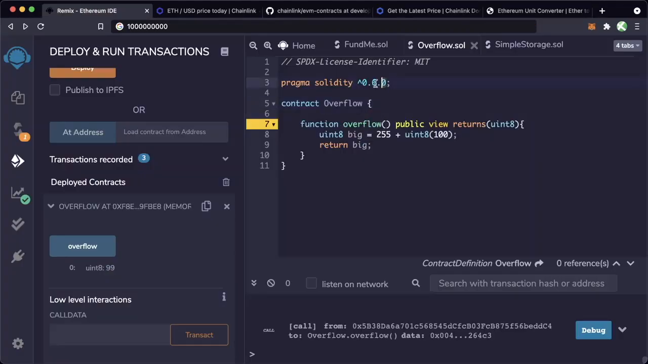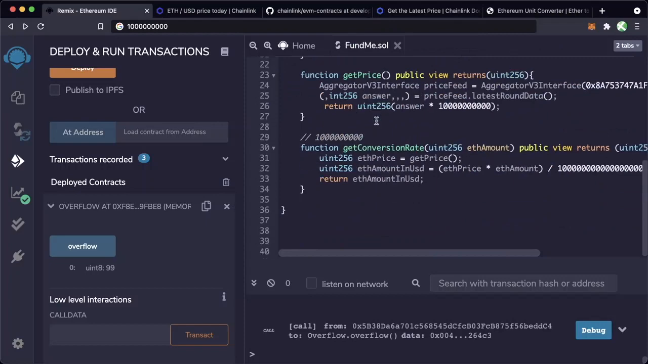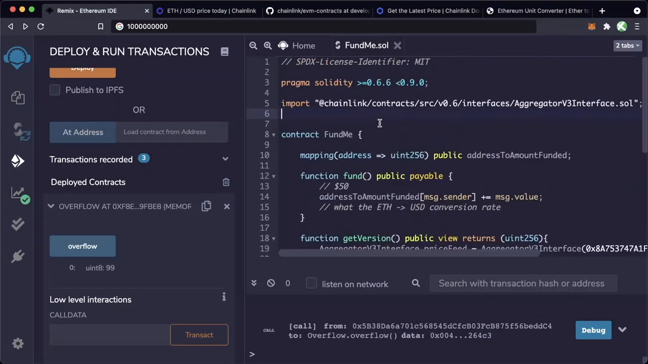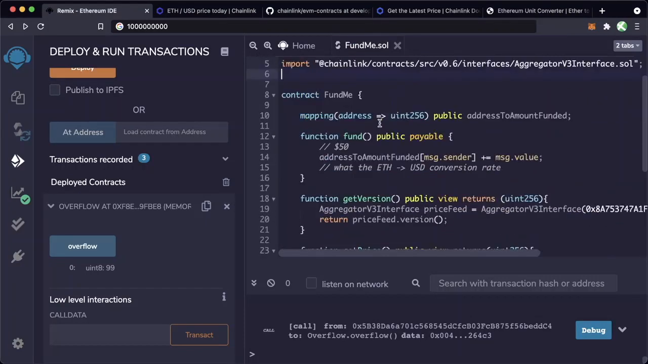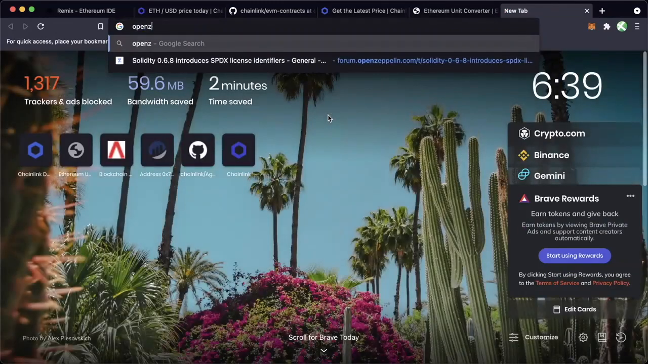So just be aware, if you're using a lower version than 0.8, you're going to have to do something to make up for this. And we could write a whole bunch of code here basically to check all of our math, or we could just import something called SafeMath from another package. Similar to how we imported Chainlink, we can go ahead and import a package called SafeMath from a tool called OpenZeppelin.